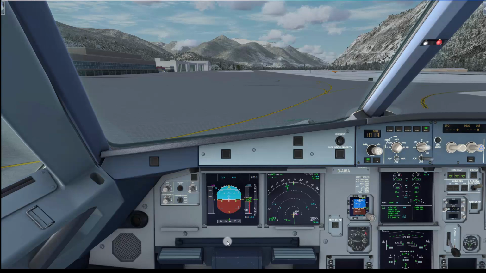Flaps. Flaps 2. Anti-ice. Off. ECAM status. Checked. ECAM door page. Checked. Hand signal. Received. Checklist complete.